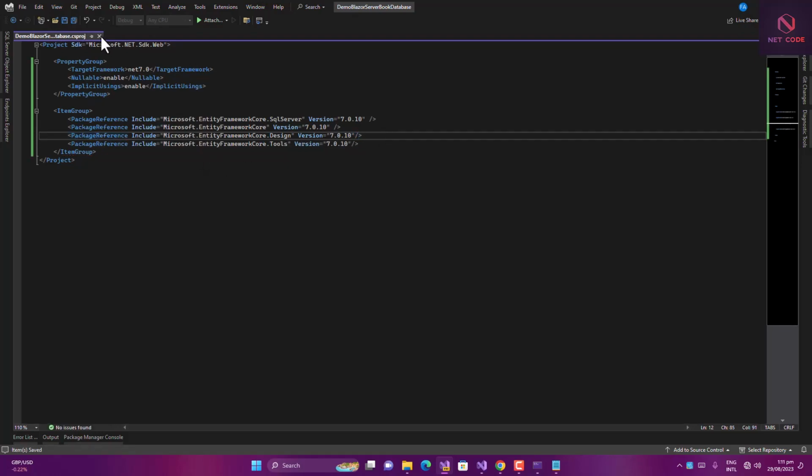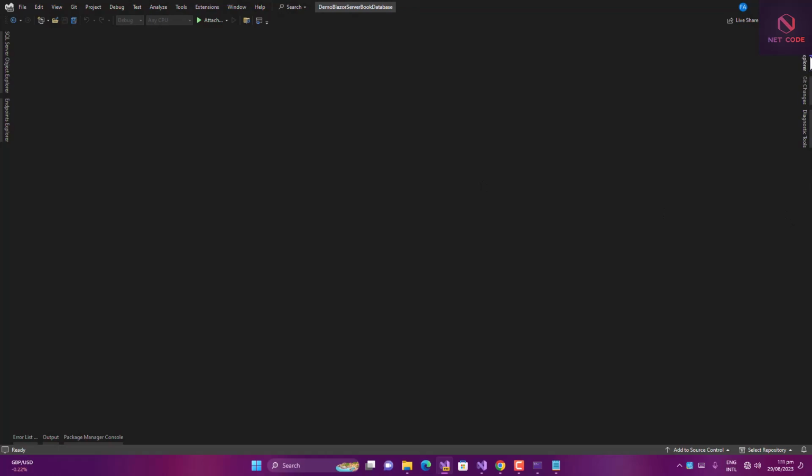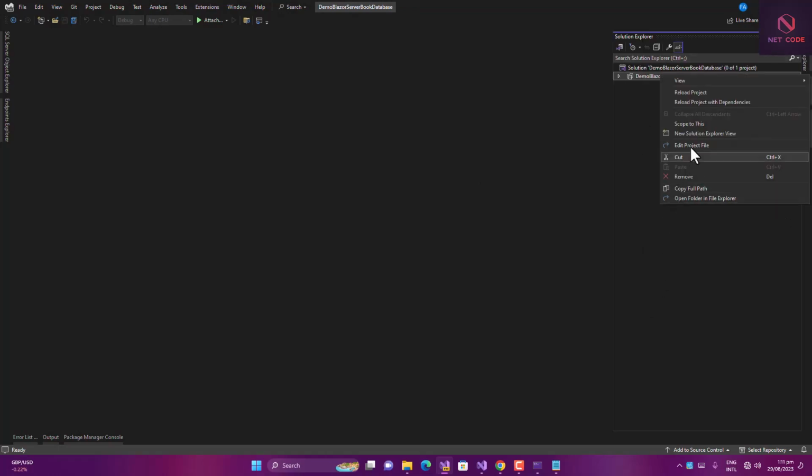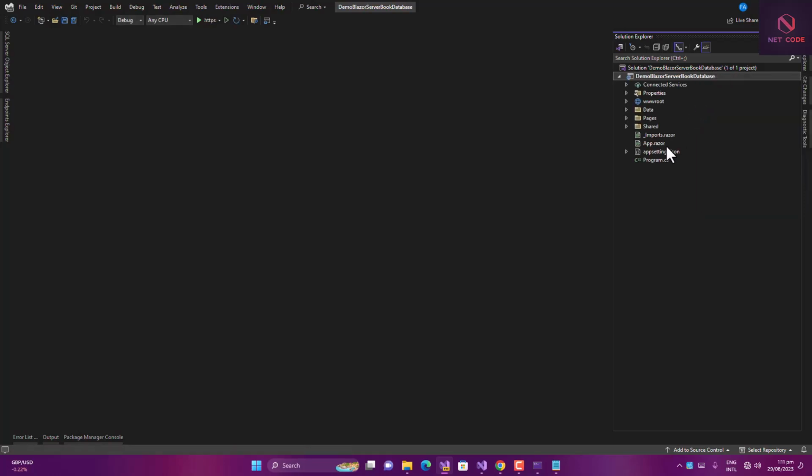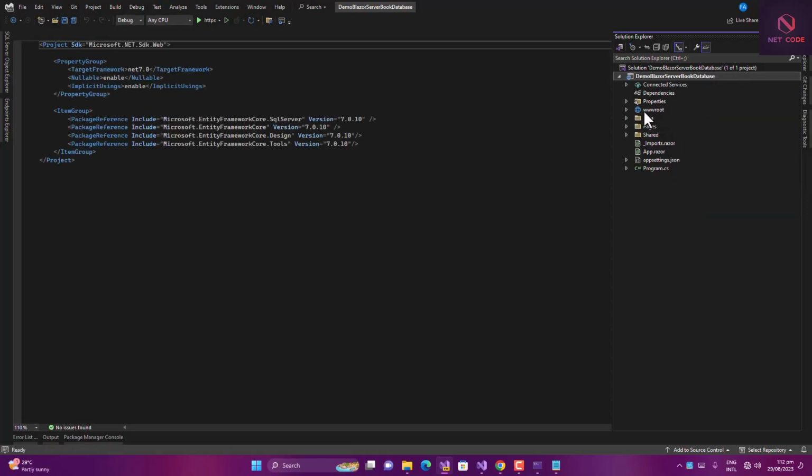Now let's save that, and I'm going to close that. And now in here, reload this. Right click, and I go to reload with dependencies. And now once I'm done, what I'm going to do here is right click on dependencies, and I click on manage NuGet packages. Then manage NuGet packages, we click on that.